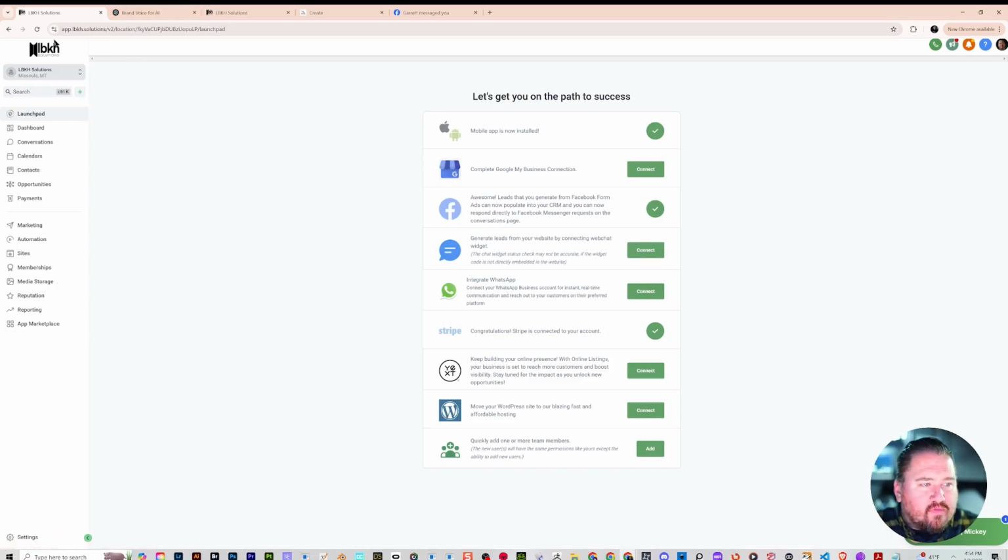So, right here, the first thing that you're going to be in once you get into your back end is the Launchpad. And that is going to tell you to add the Lead Connector app. The Lead Connector app is the mobile app for GoHighLevel.